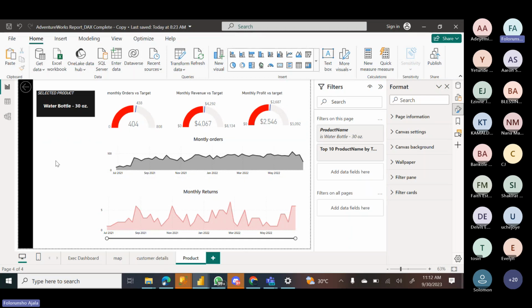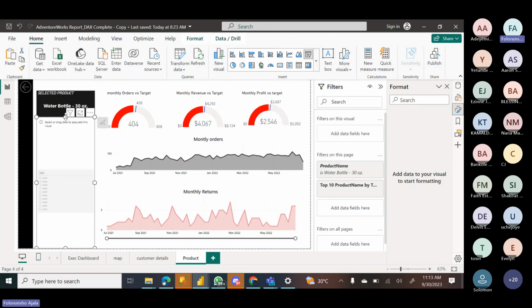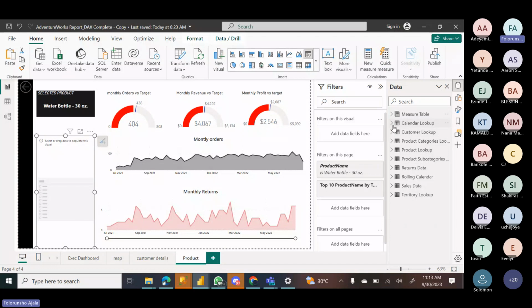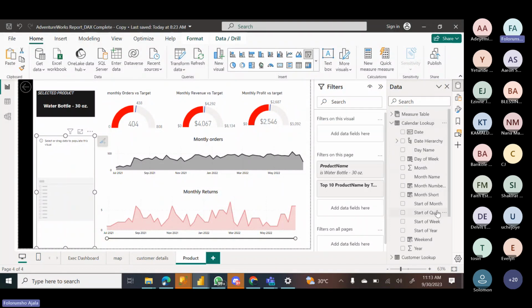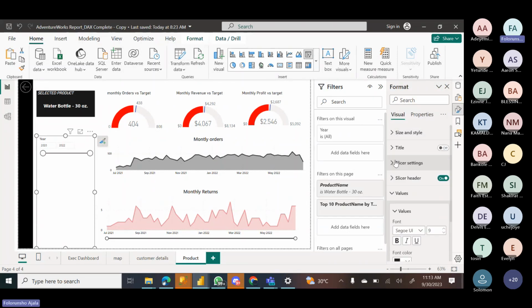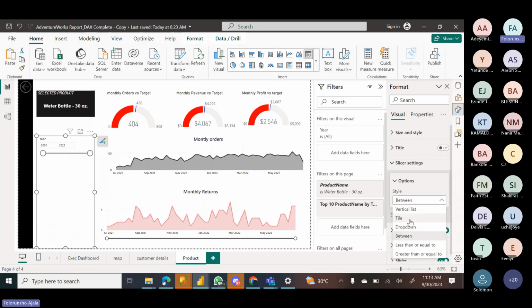You understand? If you want to, you can put maybe a year slicer to check for an individual year. So I'm going to add, let's say, year. Let me format the slicer, go to the slicer section and drop down.